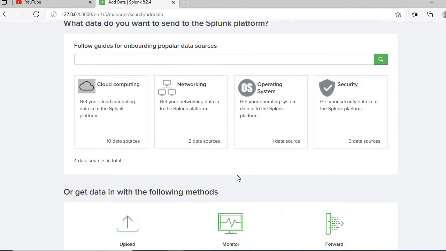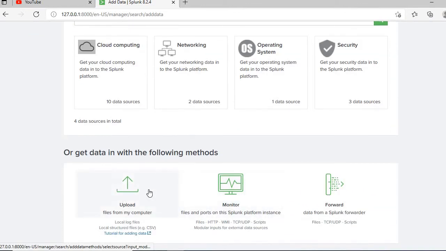So there you go. Upload is one. Upload is one method where you can upload the data. Monitor is the second one, and the third one is a forwarder. As you can see here, in the upload method you can upload files from this computer. For example, local structured files like CSV files, etc. You can upload these kinds of files using the upload option.